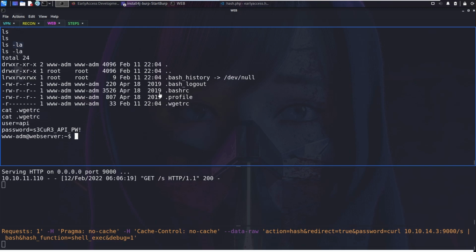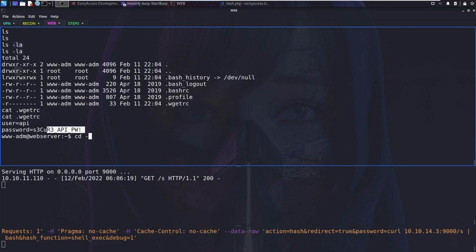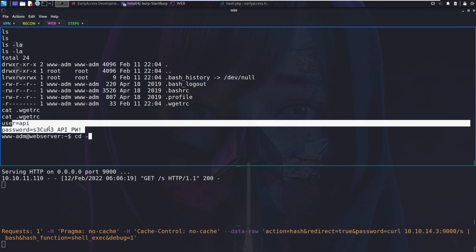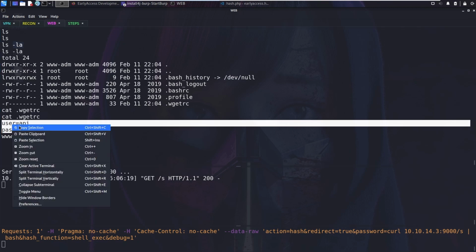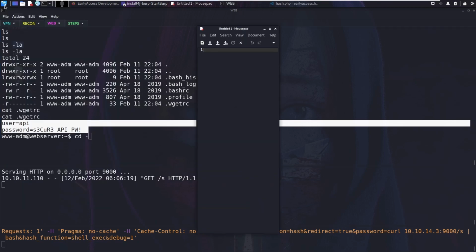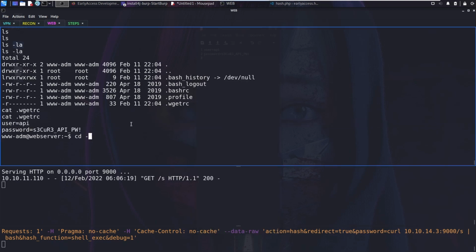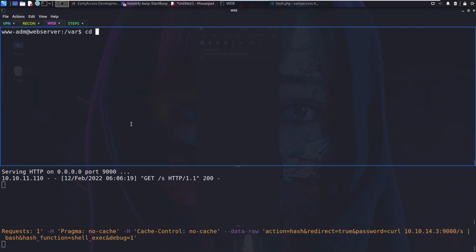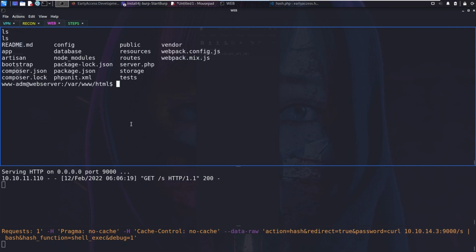Now, if we refer back to where we were before, I'm going to copy these real quick to my notes. Go ahead and copy, and open up mousepad just to put these in here. Cool. If we cd back to where we were before, I think it's html, cd www. We go into the html directory.